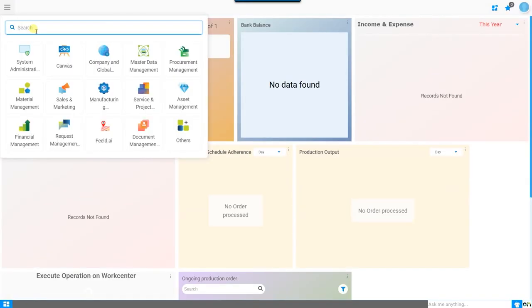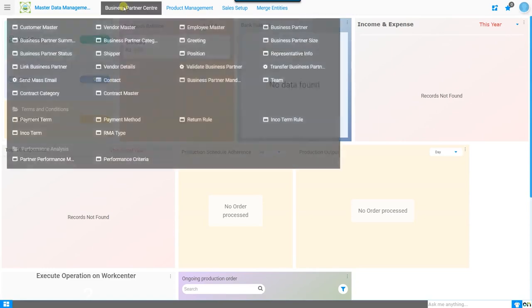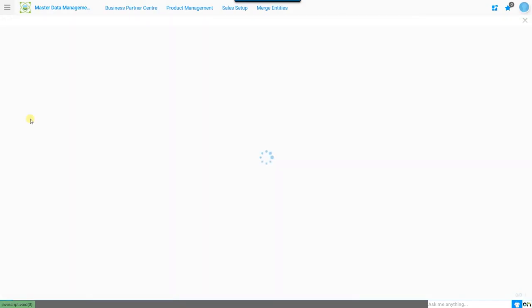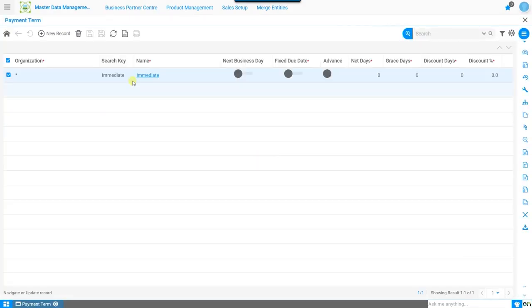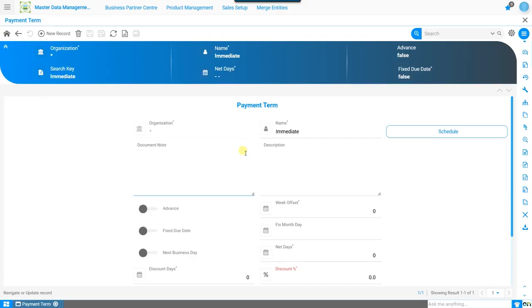Use the search utility available in the menu to search for the payment term window. Alternatively, you can click on Master Data Management under the Business Partner Center. Under Terms and Conditions, you will find the payment term window. Click on it. By default, one payment term is configured during the tenant setup process. This is typically the immediate payment term. If needed, you can make changes to this existing term.